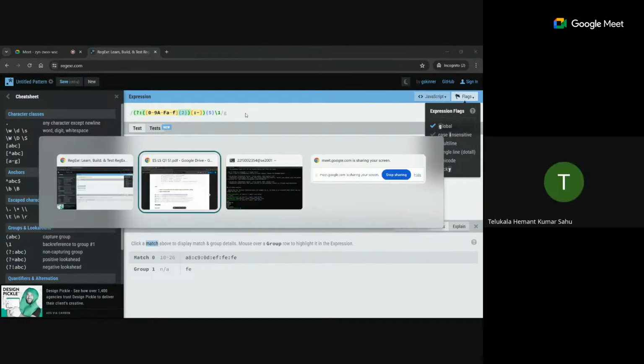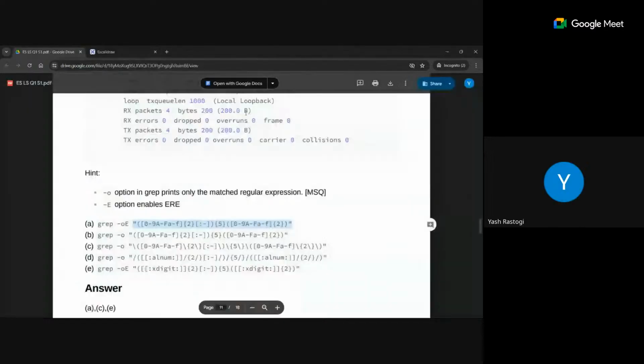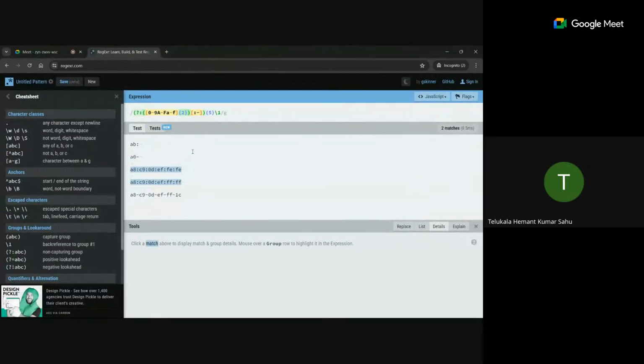Sir, here, in the first option, please show the previous page. Yes. Here, sir, 2 in bracket means they are taking 2 bits at a time, no, sir? Two of whatever this is. After that, colon minus means they are combined taking 3 bits, either 2 bits with colon or 2 bits with dash.